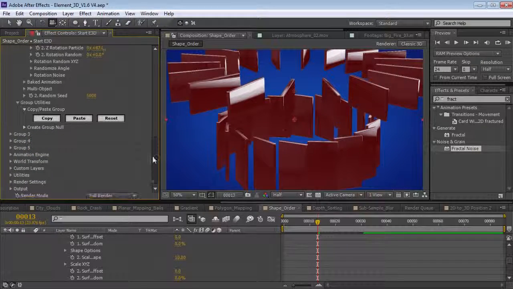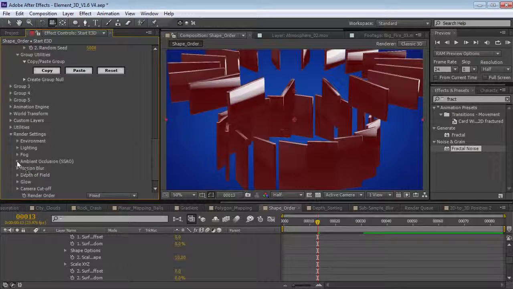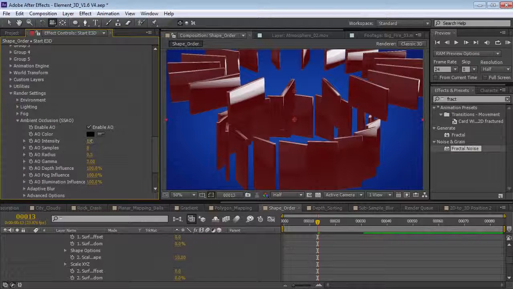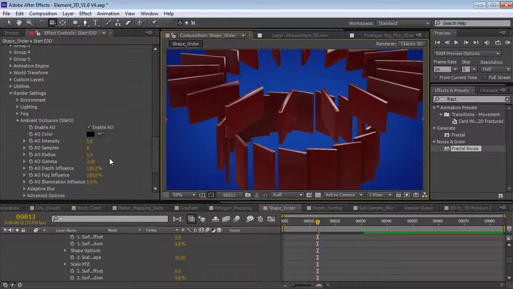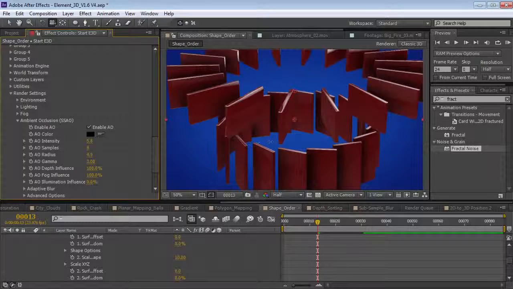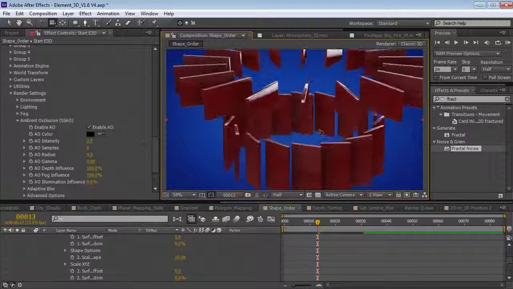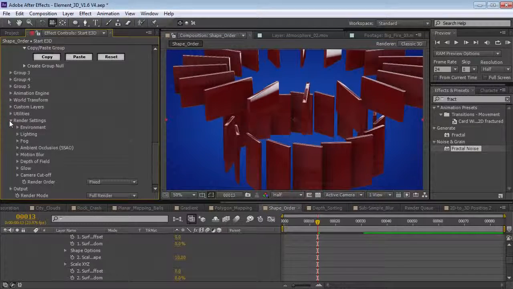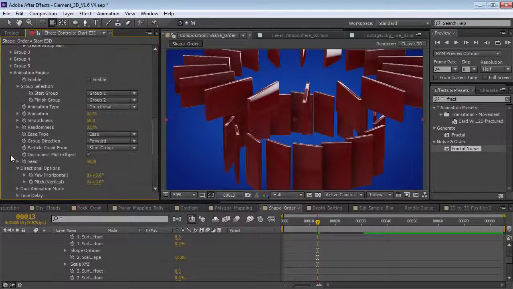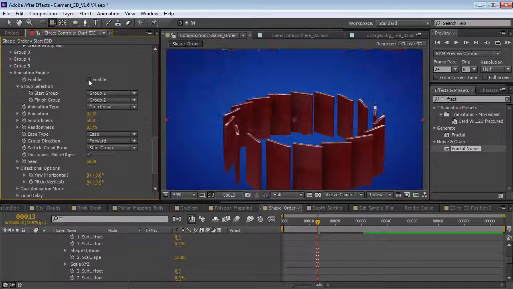So then if we come down here to, first of all, let's go to the render settings and turn on a little ambient occlusion, just so this looks a little better. Turn the illumination influence down to 0, since the material has a little bit of illumination. Okay. Just give it a little more depth there. Nice. So that's an unrelated step. But we'll go into the animation engine, turn it on, enable it.